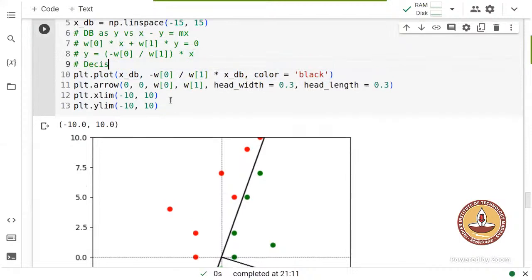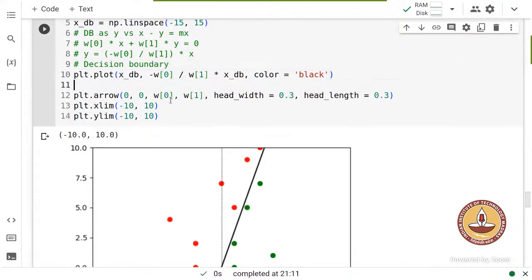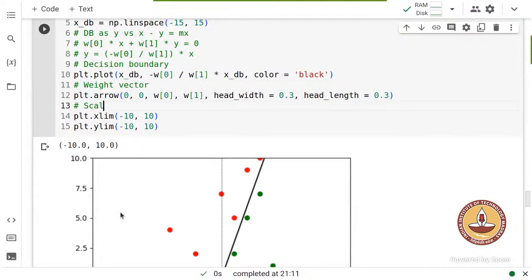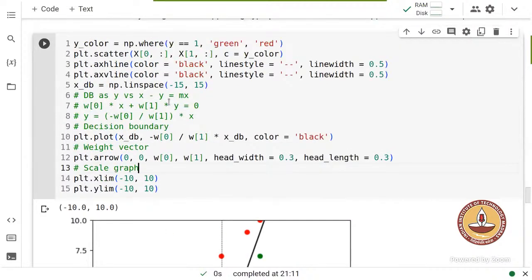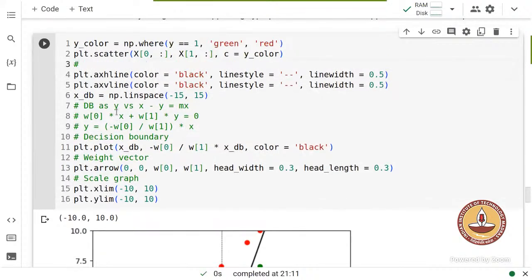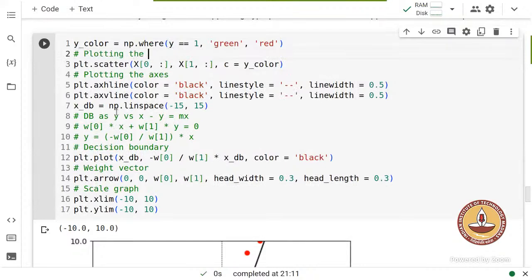This is the decision boundary that we have plotted. Here, what are we plotting? The weight vector. This is used to scale the graph. Actually, I'm setting the limits, but indirectly it scales the graph. And just to comment these also, we are plotting the axis, and we are plotting the data points. This is what we are doing in each step in the process.